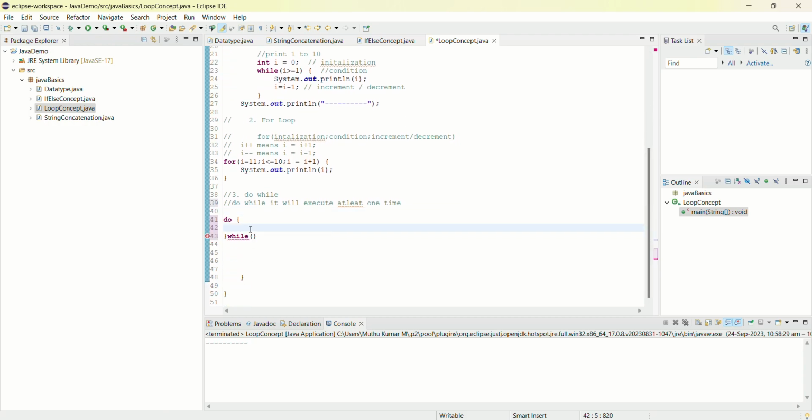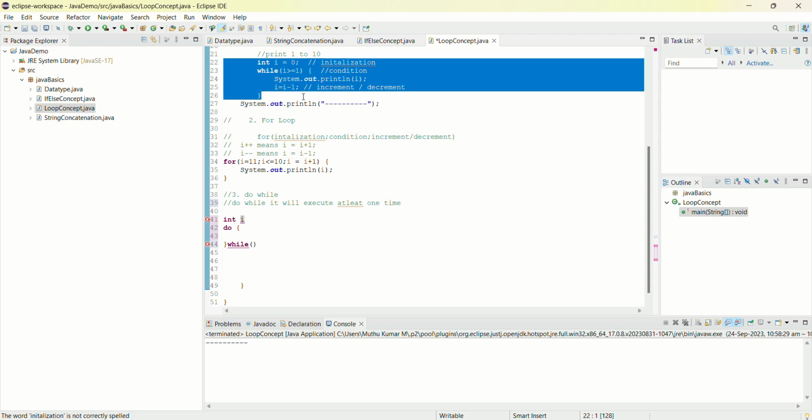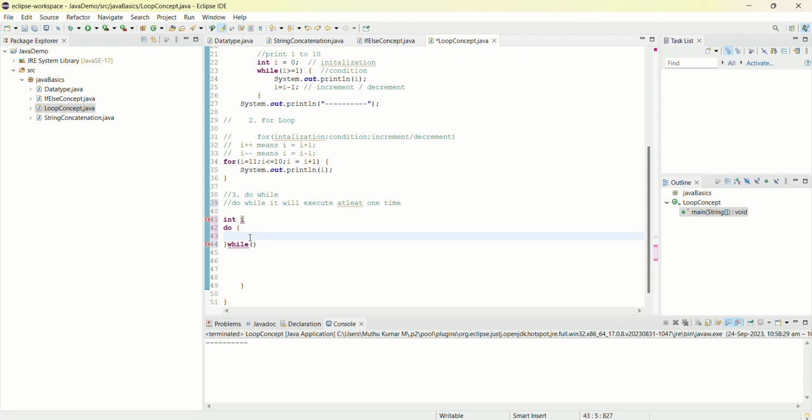So I'm just trying to print the same 1 to 10. Now I am trying to initialize the value int I equal to 0. Let me use the same conditions in do while also. Here it doesn't print any value, right? But here it will print I equal to 0. I will remove this int because I have already initialized I in line number 22, so I am just replacing the value for I. In line number 43 I am just trying to print the I.